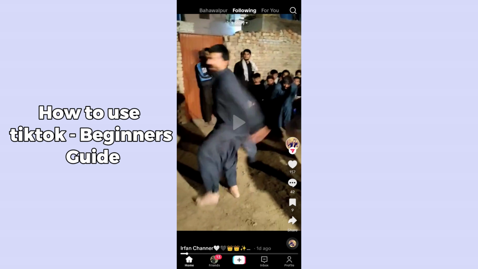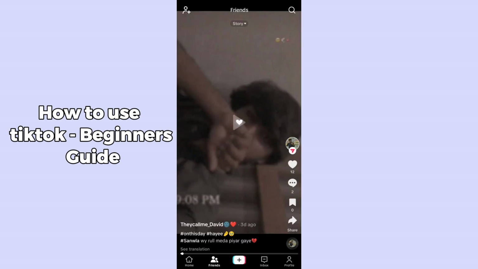Here in the bottom panel, you can see the second option is the Friends section. So you can see the latest posts of your friends. If your friends post the latest videos on TikTok, you will be able to access those videos here.